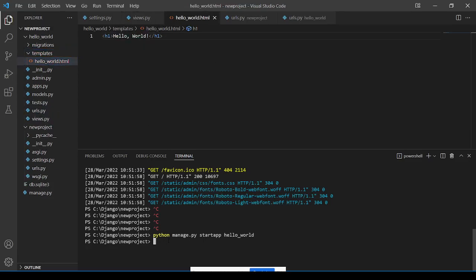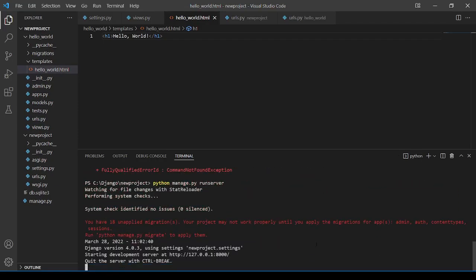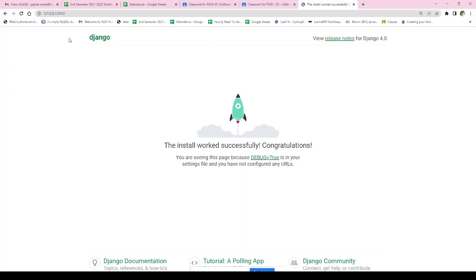So let's try to run our project. Python manage.py runserver. Okay, and then let's go back to our browser, then refresh. What will happen? Yeah. Hello World.